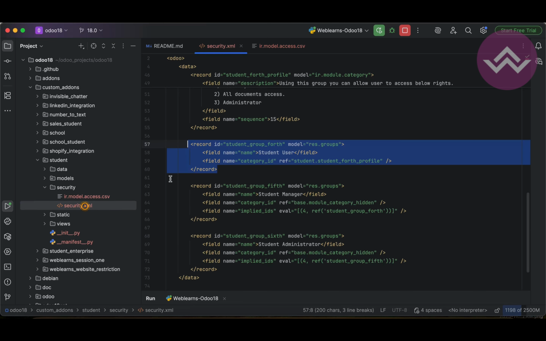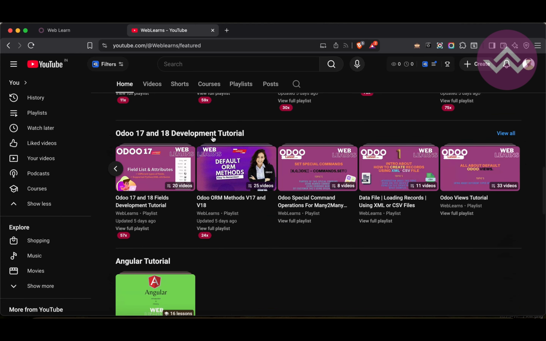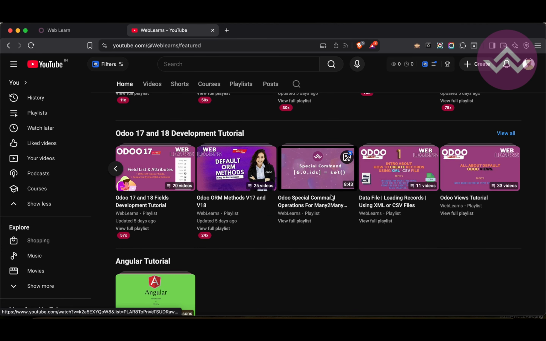I already explained everything respectively about this. If you want to learn more about that part, you can directly go to the Odoo 17/18 tutorial. This is the special command you can see here. So we have to implement the 4 here. Also, we can use a comma to add more groups, the existing groups. All right, so this is the first scenario.